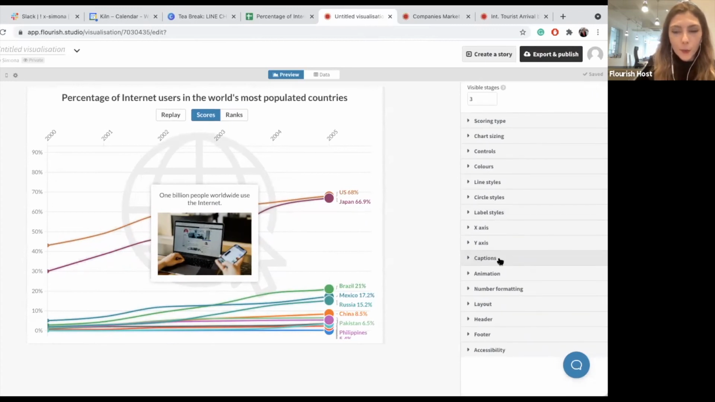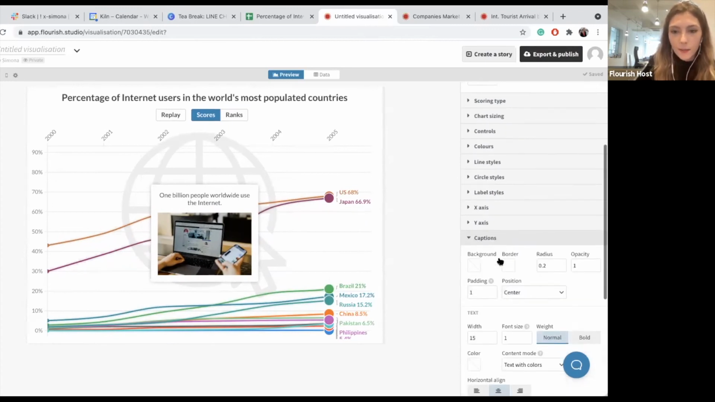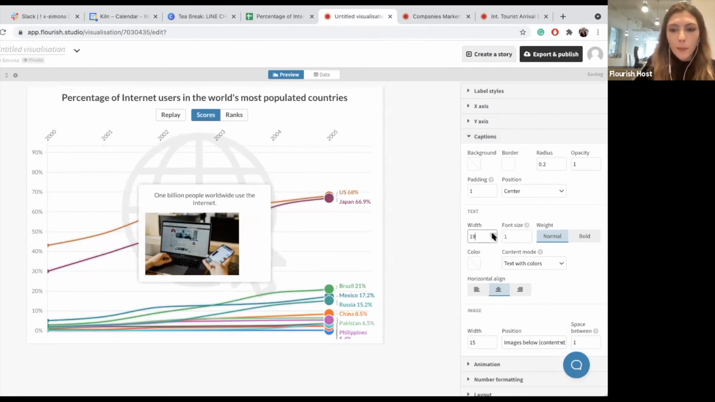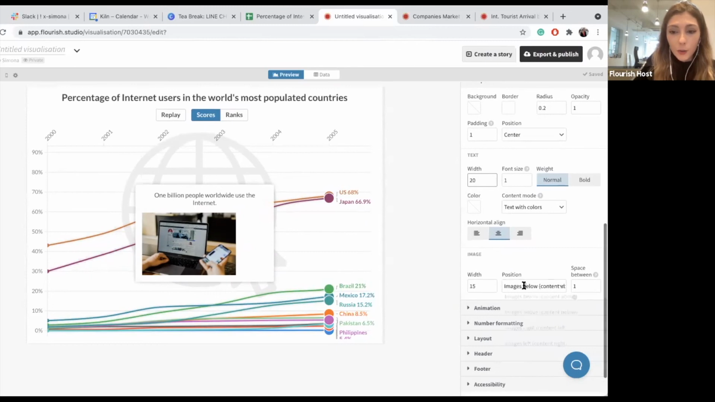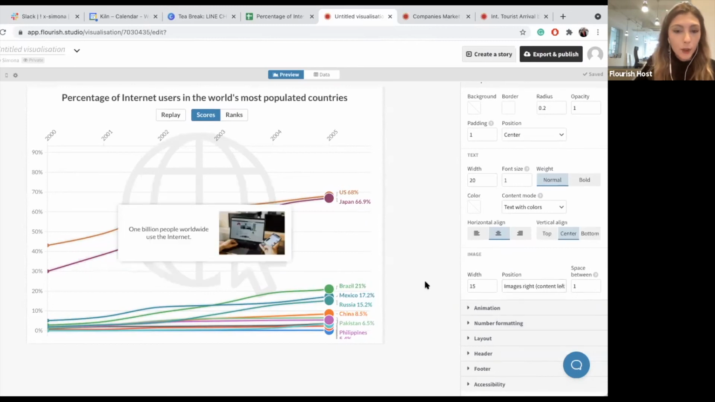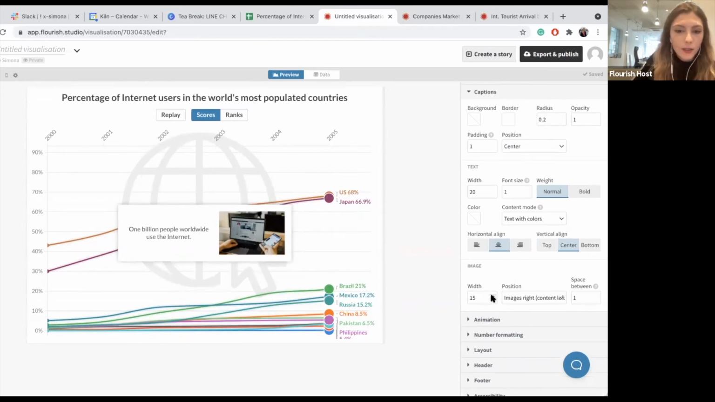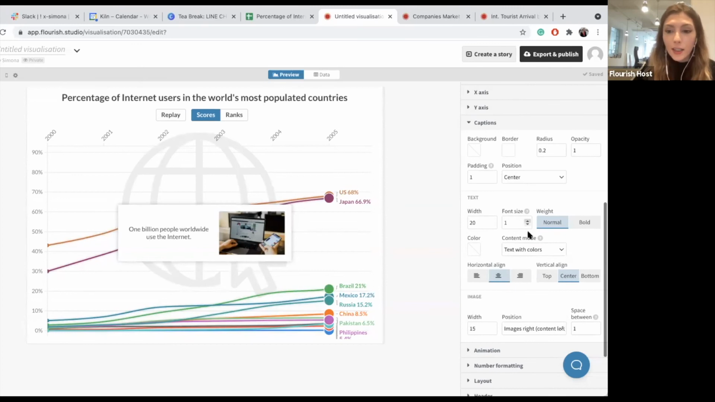And you can see that we have an additional setting of captions appearing here. So what happens is that we can literally adjust the pop-up the way we want it, including the image as well. So for example, I can put it on the right so it doesn't look that big. You can adjust the space between, you can adjust the size of the image, and you can literally do whatever you want.